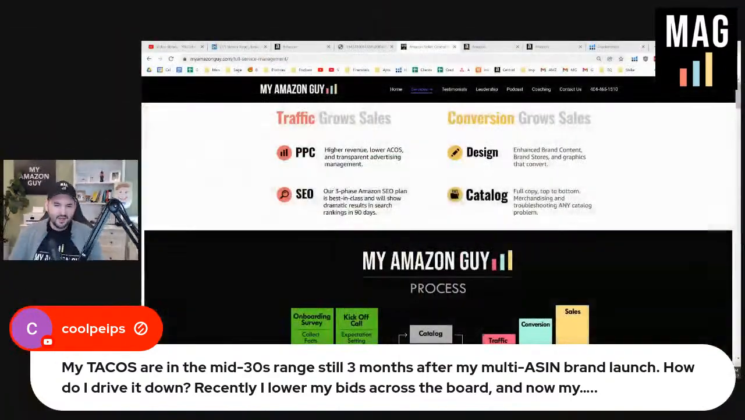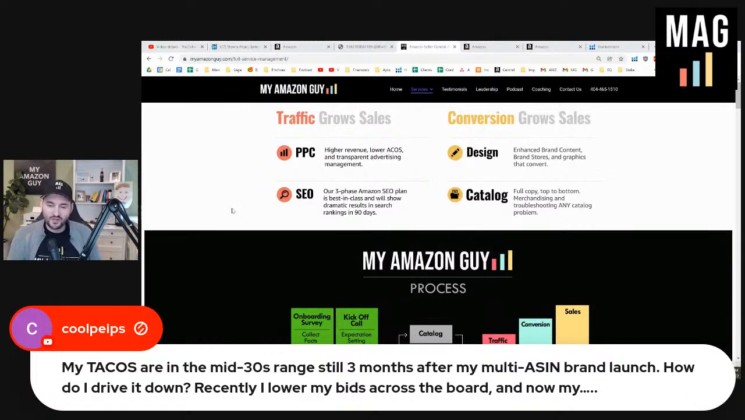If the TACoS is not coming down, it's because you need to convert better, most likely. I always talk about traffic generation, right? I'm on my soapbox about why traffic is 10 times more important than conversion. And I'm in the minority, right? Everybody is like, conversion. And I'm like, nope, traffic.